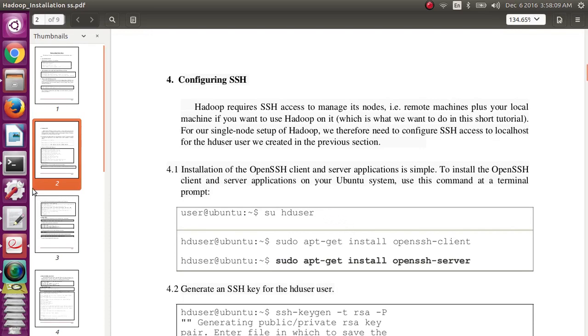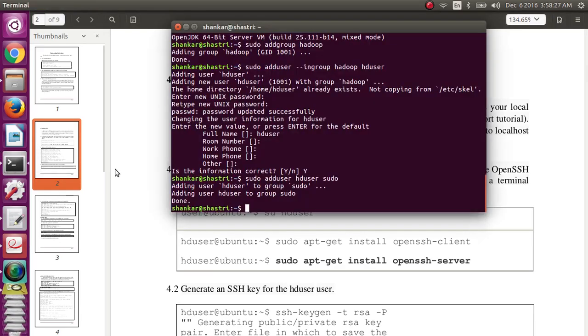Next we need to configure the secure shell. So Hadoop requires this SSH key. This SSH key is used to control all the remote machines plus your local machine. So Hadoop requires an SSH key for its nodes. That can be done by executing the command apt-get install. So let me execute that one.